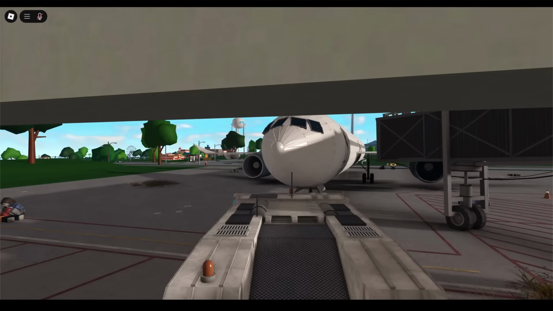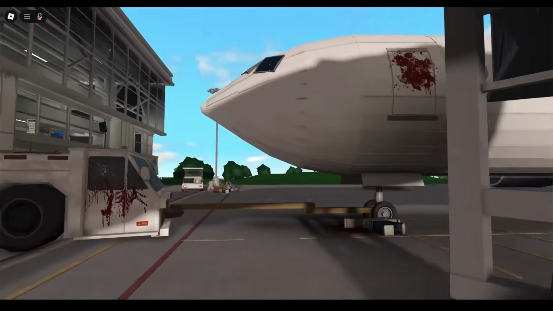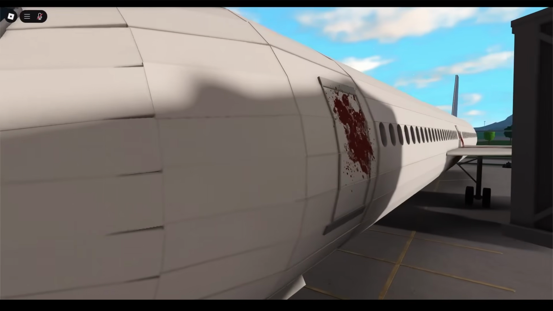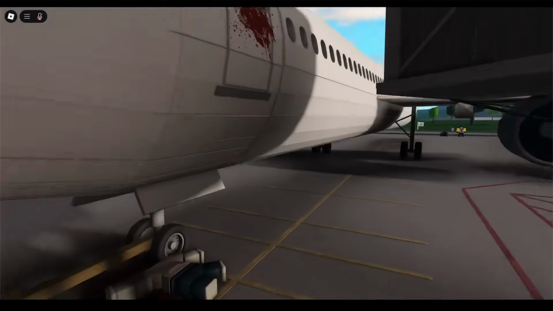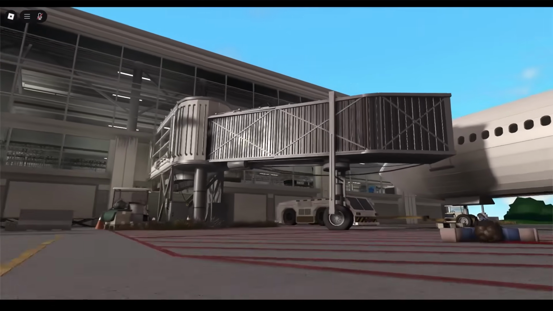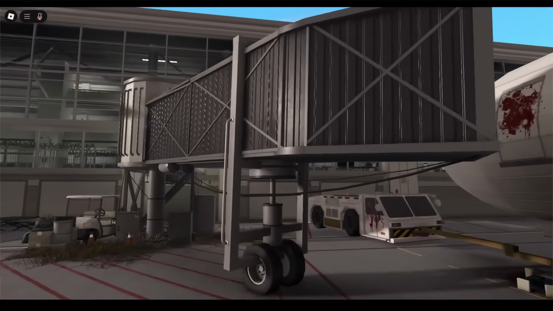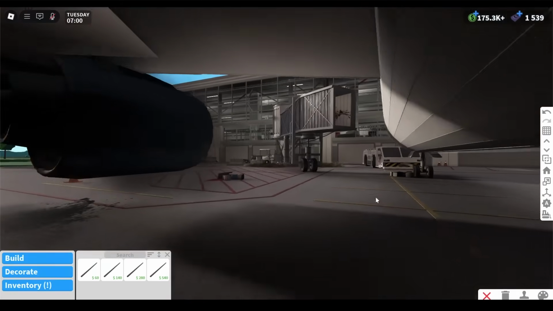Plane was stranded until a zombie got into the plane, and then the people in the plane didn't have a fun time. You can see there's kind of blood right here. Actually, let's not show our plane yet. You can see we have our jet bridge. Is this realistic? I don't know. I am happy with how it looks, though. Noticing a mistake. Give me a second.